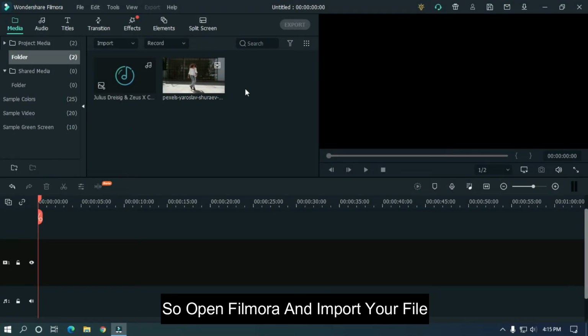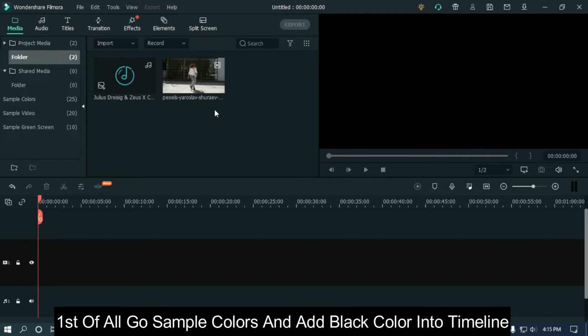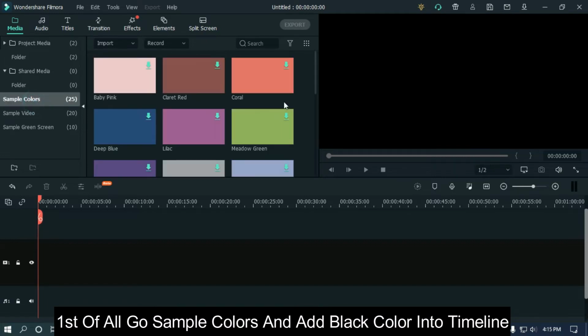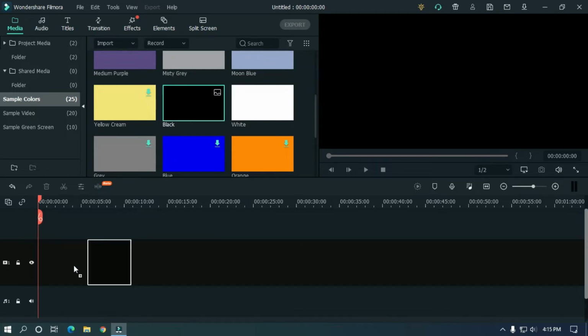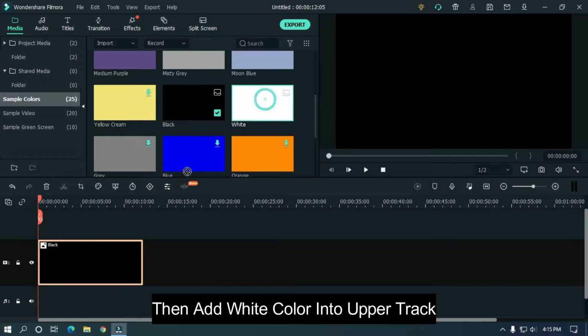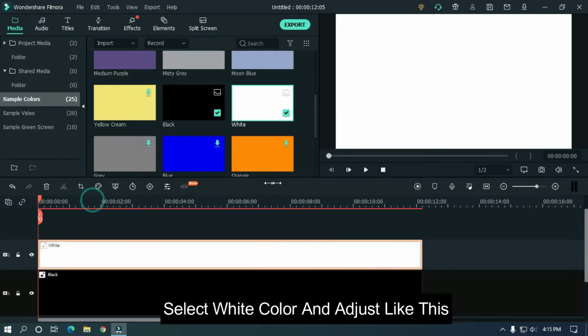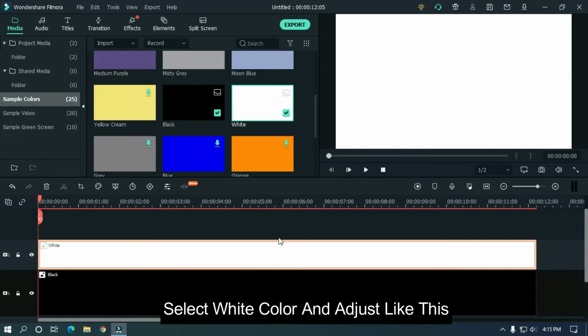So open Filmora and import your file. I already imported my file. First of all, go to sample colors and add black color into the timeline. Then add white color into the upper track. Select white color and adjust like this.